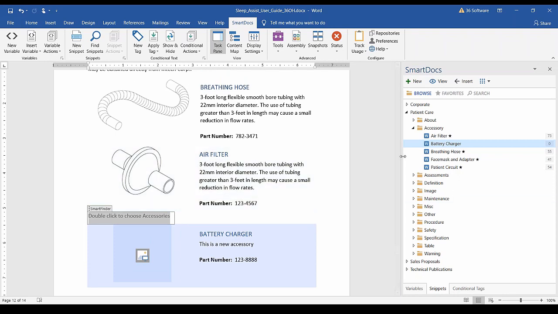Okay, so now we're going to do something a little bit more complex, a bit more content management side. So what if you wanted to edit a snippet outside the context of a document? You're just kind of going through and making some updates to some snippets.